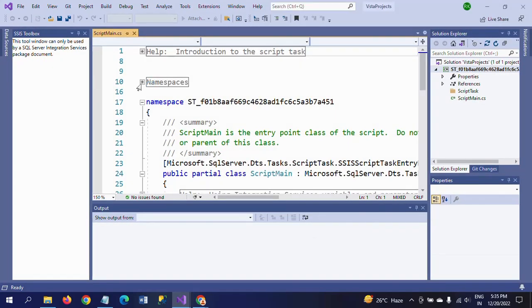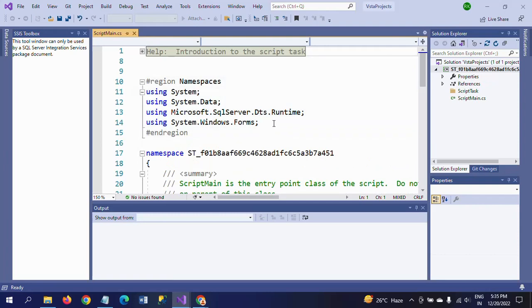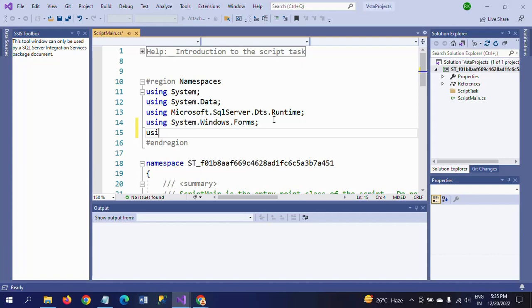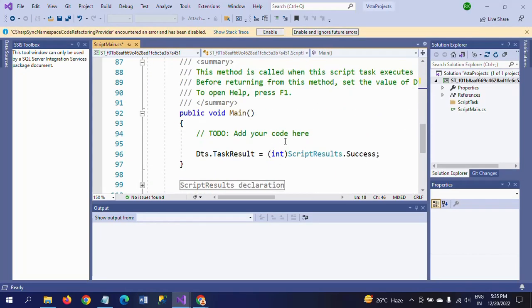Now we need to check the namespace for one particular library, that is System.IO. If that is not there, you need to write System.IO, which deals with files and folders. After that, you directly go to this public void main. You need to write the code here.